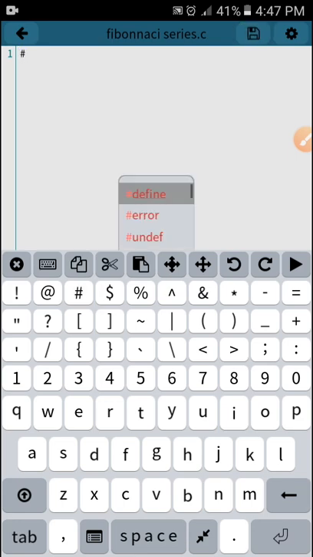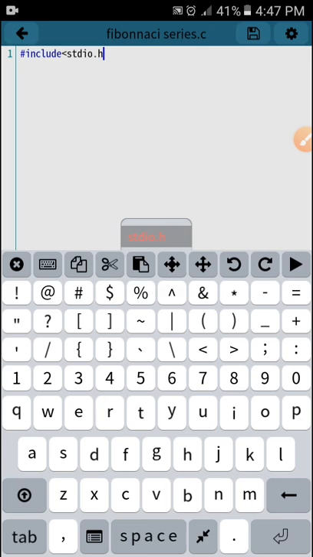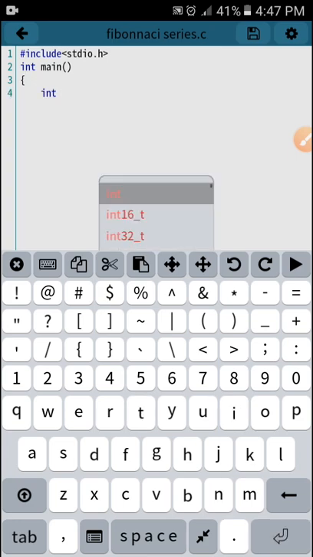So we use the first header file, that is #include <stdio.h>. Again we have to take another thing, that is int main. I use int main, and you can also use void main. And then we have the curly bracket.